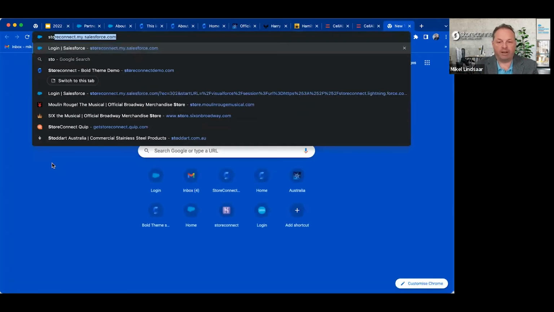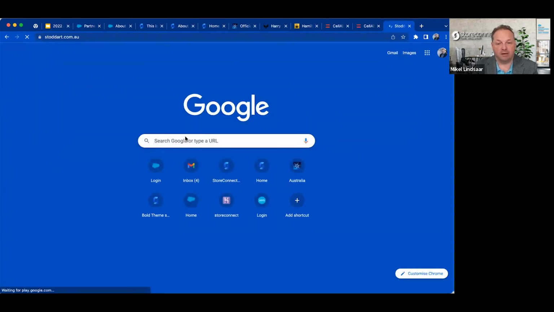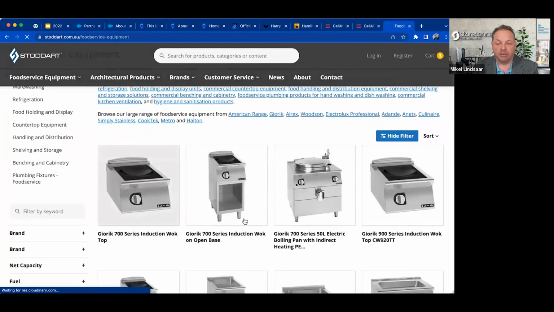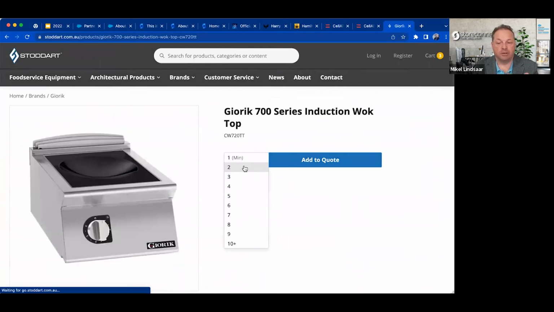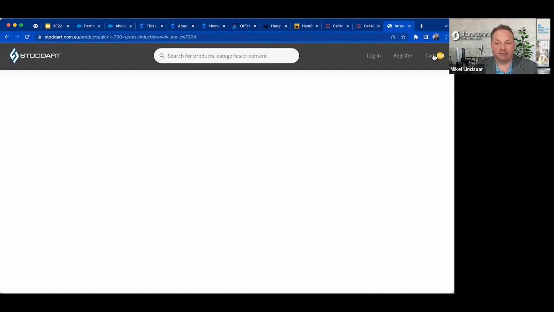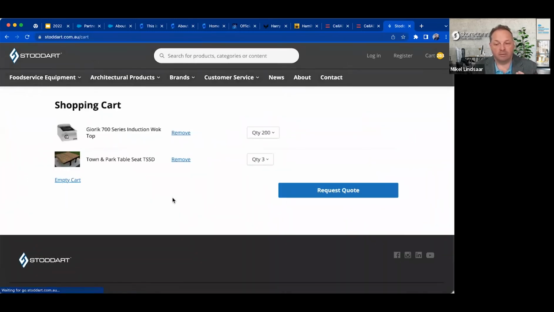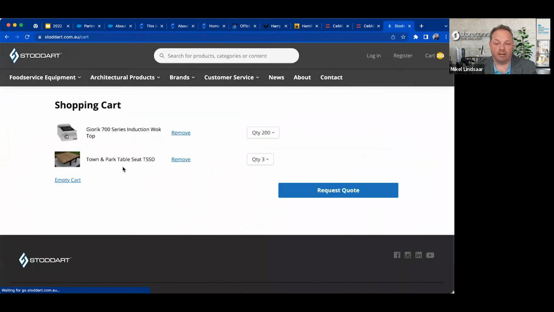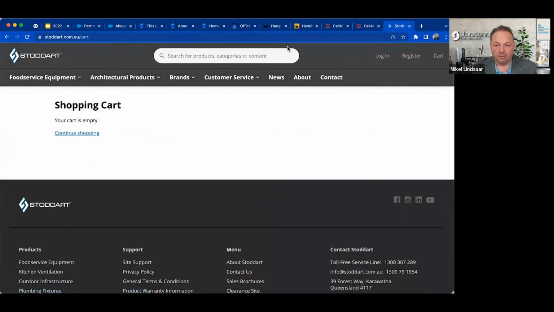So one of our clients, StoreConnect, uses this very effectively. When you go and buy one of their products, you don't actually see the pricing on the product page. You add it to a quote, and then someone from StoreConnect contacts you because you say, I want 200 of these, right? You add that to a quote, and that will then go through a checkout process on your account. And then you go and request that quote, you fill in your details, and then they'll contact you and give you the actual price. So that's what the quoting function does within StoreConnect.